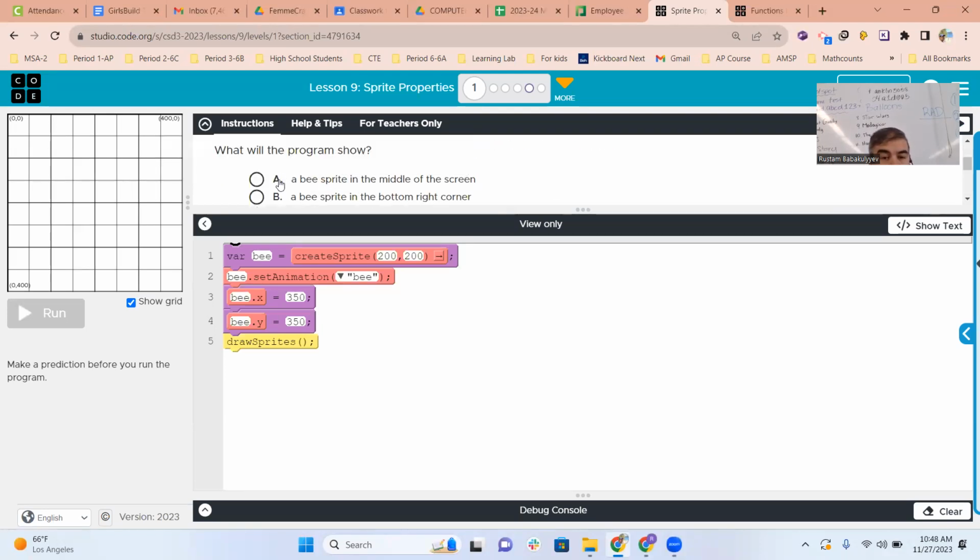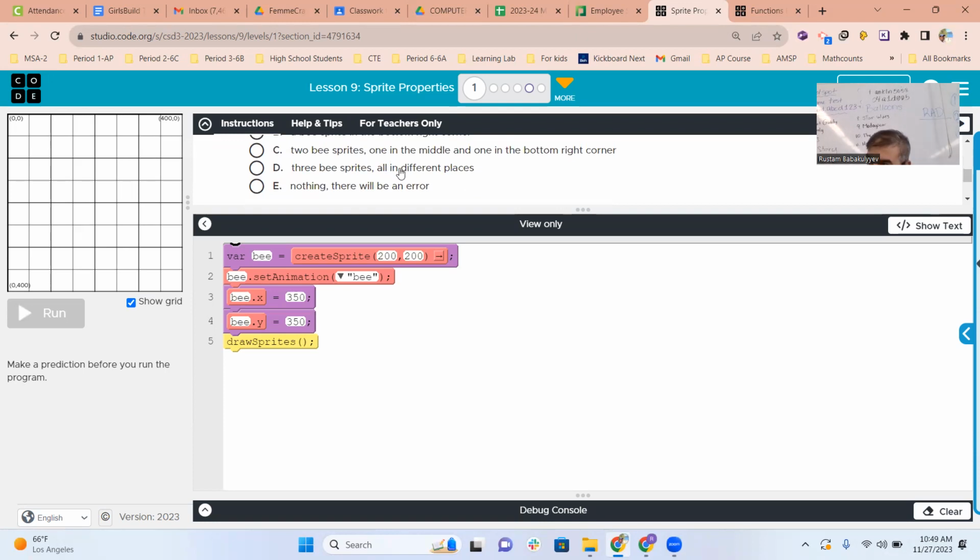Oh, I actually give you options. What will the program show? A B sprite in the middle of the screen, or a B sprite in the bottom right corner? Here it was the middle. How come it's the right bottom corner? Because these two lines, you know what they do? They override, they overrule.